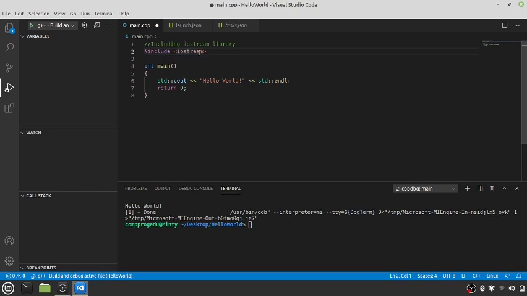Now, iostream is a library that is automatically going to come along for free, and that means input-output stream. That gives us the ability to display things on the console and get input from the users.